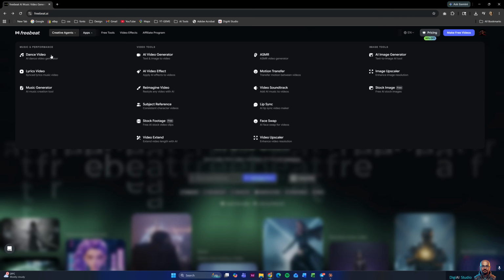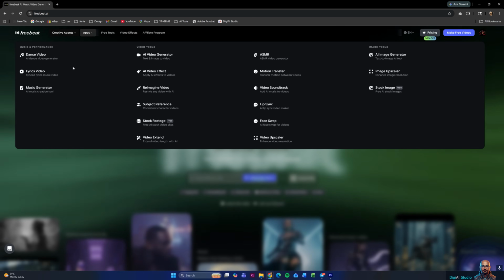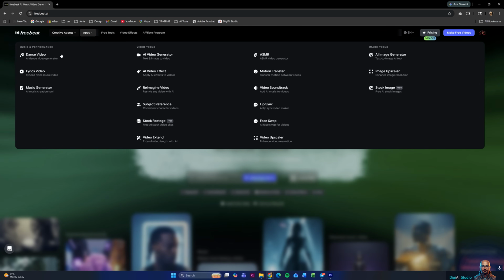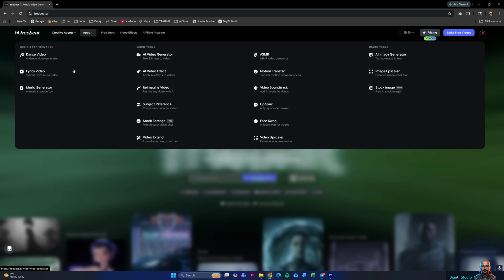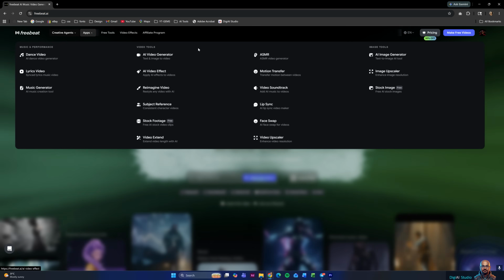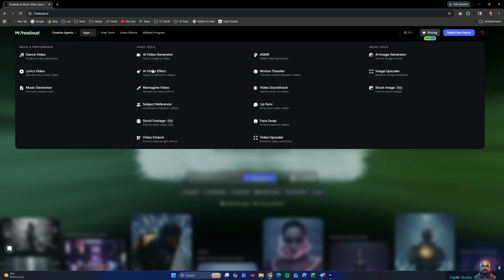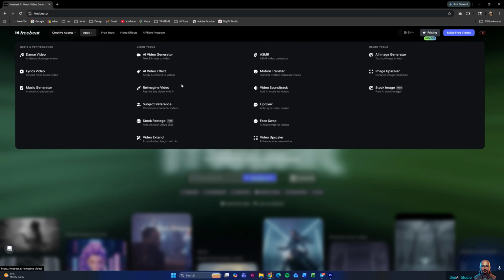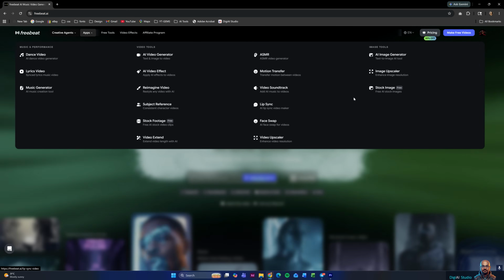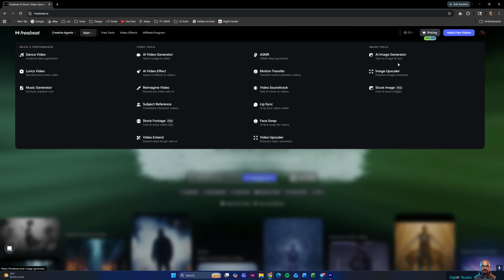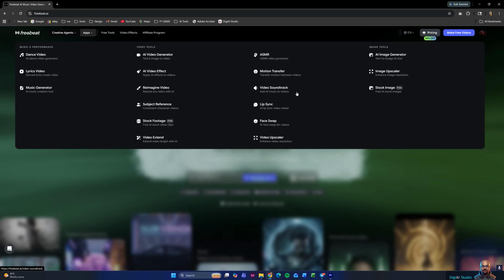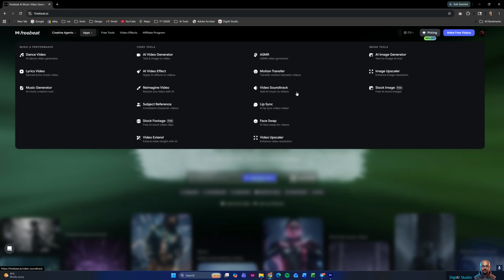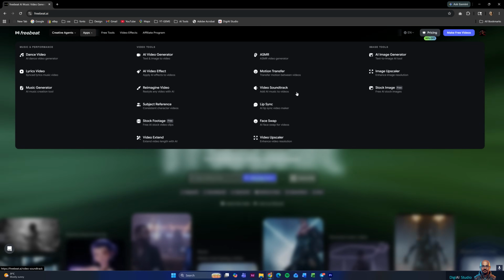Next, the apps. That is where the variety lives. Music performance videos, dance videos, lyrics videos, lip sync videos, music generation, AI video generation, AI effects, ASMR. There's also stock footage, video upscaler, AI image generation with multiple models, and image upscaling tools. If you can think of it for music content, it's probably in here.